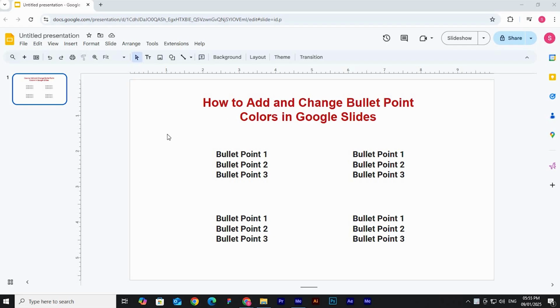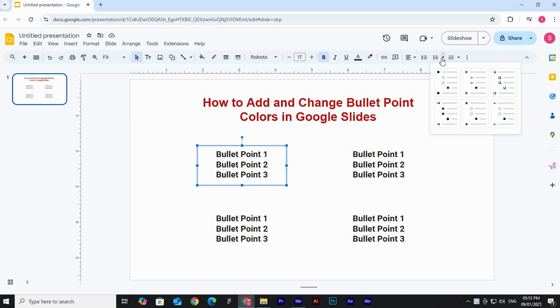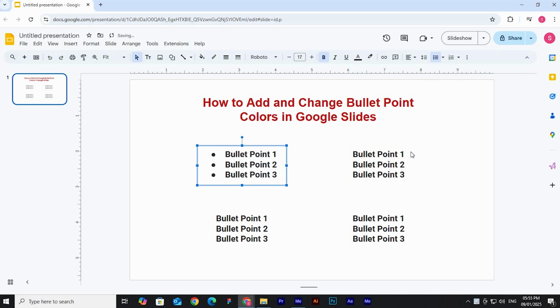First, open your Google Slides presentation. Start by selecting the text box where you want to add bullet points. Now, on the right side of the toolbar, you'll see the bullet point option. Click on it, and you'll notice different bullet styles appear. Simply pick the one you like.